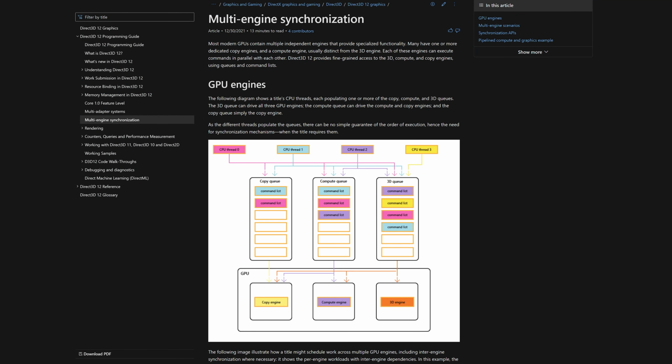Let me introduce you to GPU engines. To directly quote from this documentation, most modern GPUs contain multiple independent engines that provide specialized functionality. Many have one or more dedicated copy engines and a compute engine, usually distinct from the 3D engine. Each of these engines can execute commands in parallel with each other.